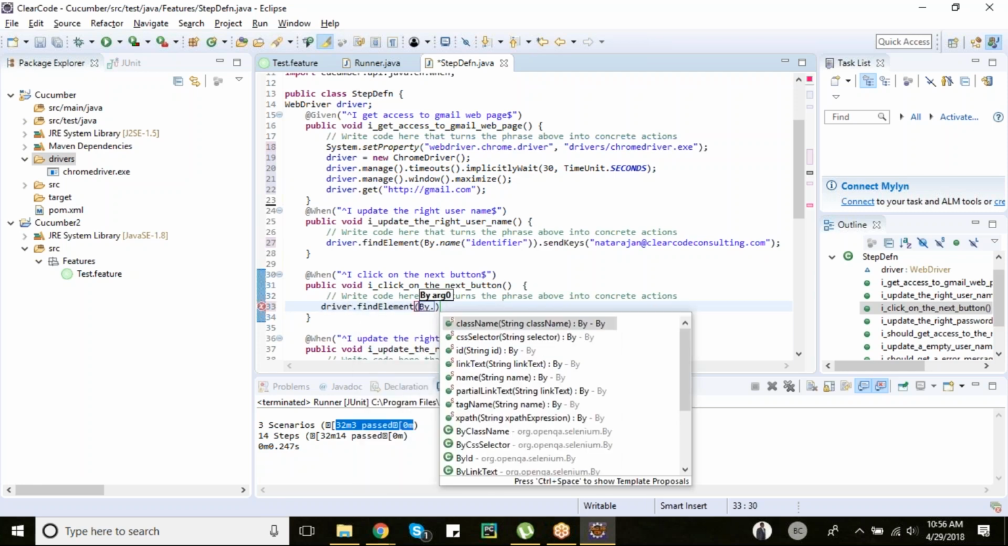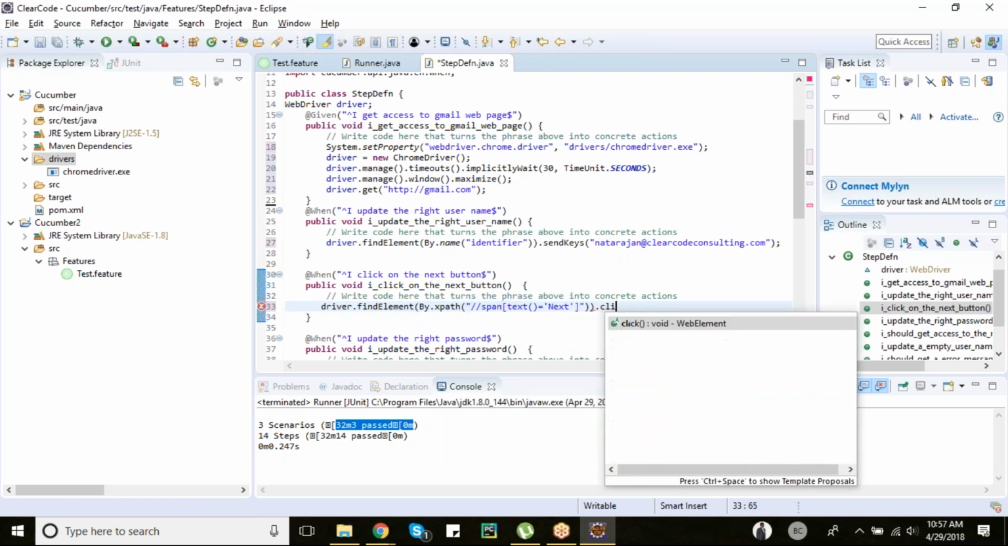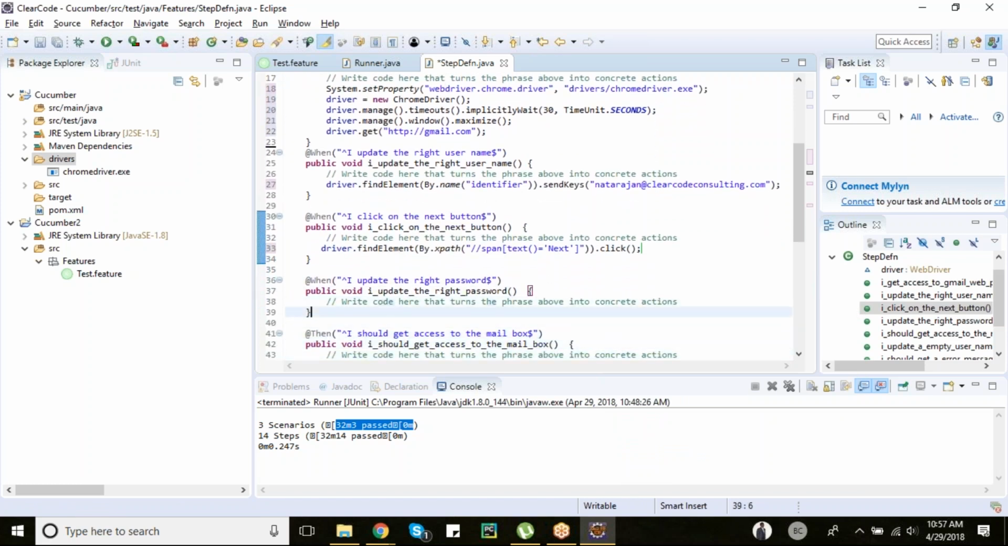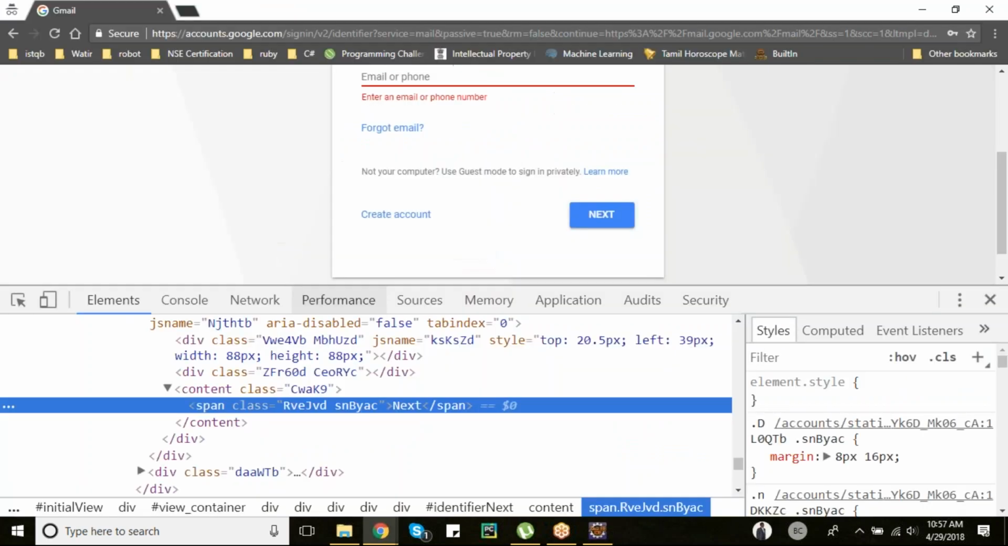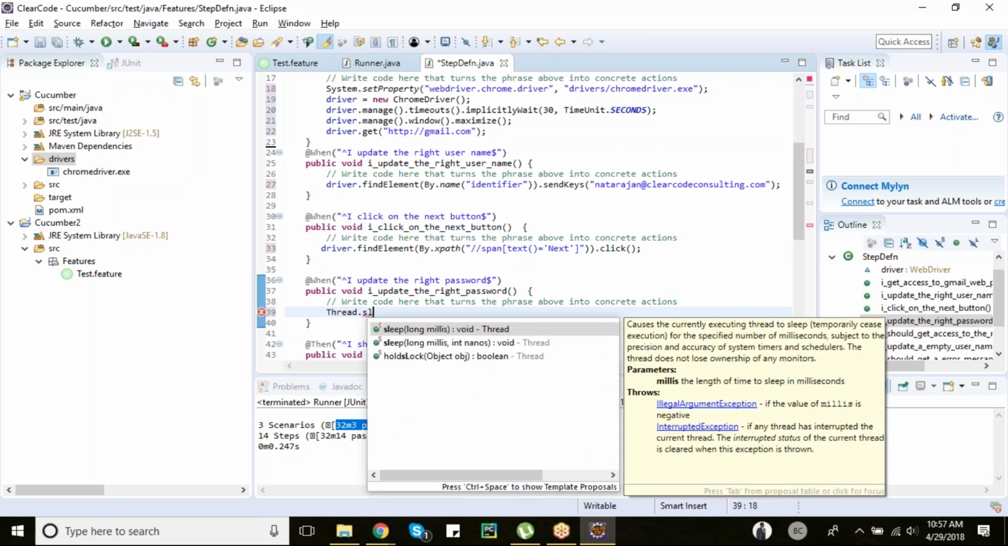So here you can say driver.findElement by XPath, span, text is equal to next, dot click. So it clicks on the next button. I update the right password. So once it clicks on the next button, we need to update the password. Since I would not expose the password on this platform, what I'm going to do now is I'll just provide a Thread.sleep of 30 seconds where I will manually update the password.